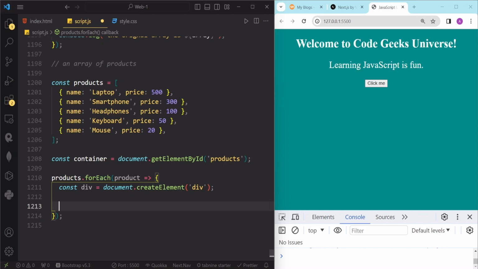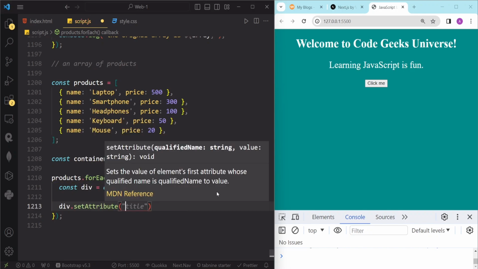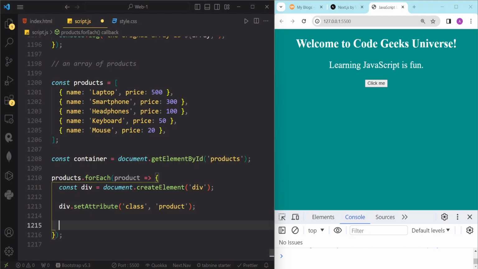Now after creating our div, we are going to set the class attribute of our div element to product. Now to change the attribute, we can write div dot setAttribute. Then here the first argument is the name of the attribute, which is class, and the second argument is the name of the class, which I am going to set to product like this. Now we are going to create an h3 element for our product names. To create the h3 element, we can write const h3 is equal to document dot createElement. Then in this method we need to write the name of the element that we want to create.